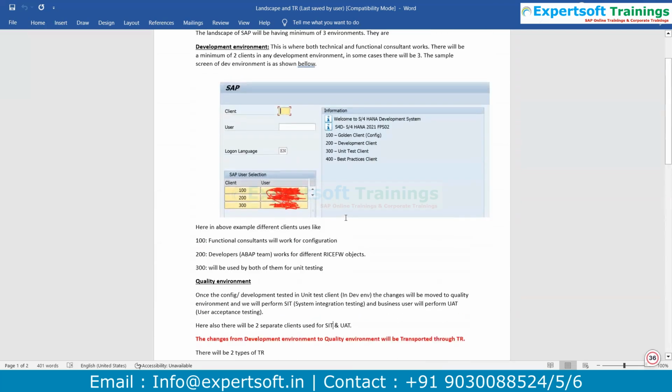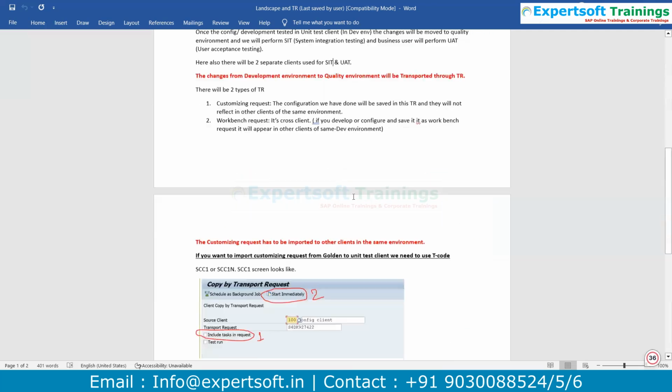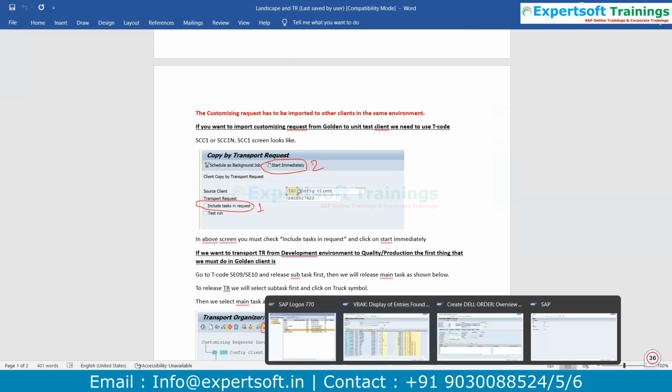The import will happen when you want to move certain changes within the same environment. We will do the import. For example, I told that for standard configurations, we will be doing it in the golden client. If I want whatever changes I've done in the golden client to be applicable in the unit test client, then I need to do import. The import will be done by using a transaction code called SCC1.